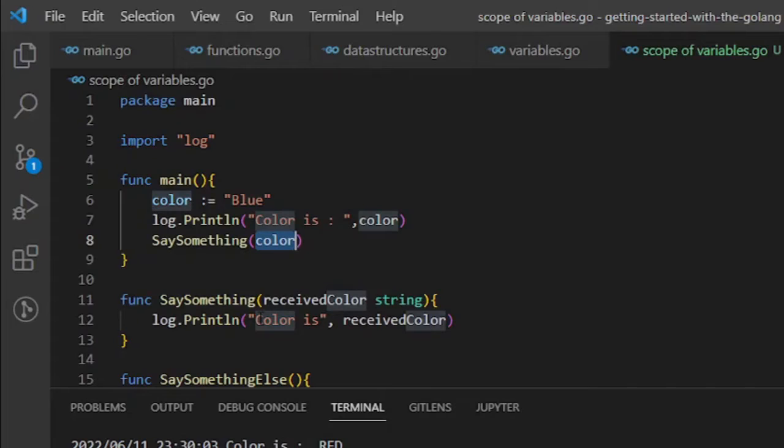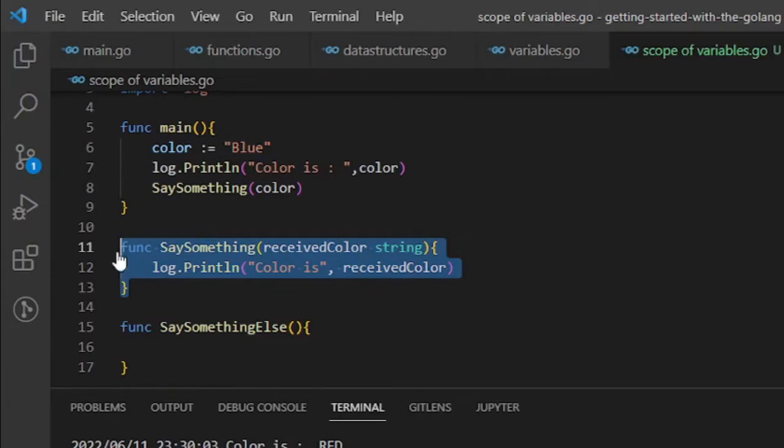Now we'll talk about global variables. What is a global variable? A global variable is something which is declared outside of these functions.